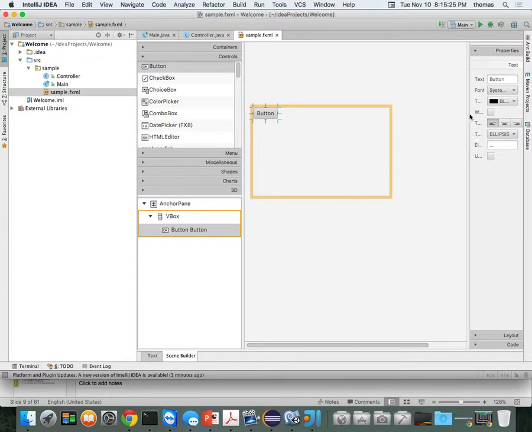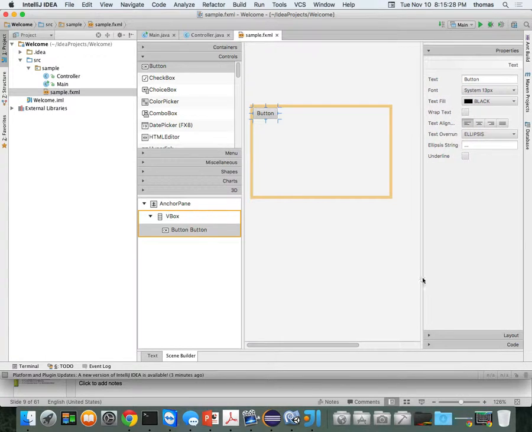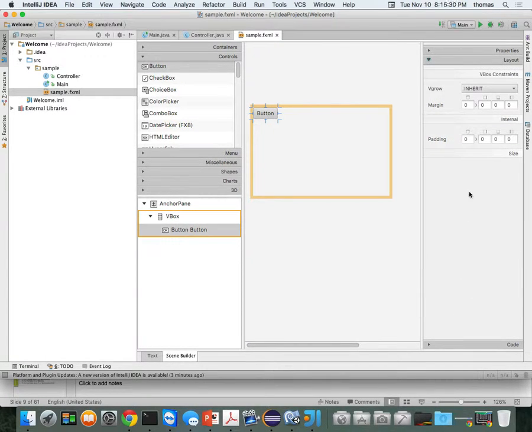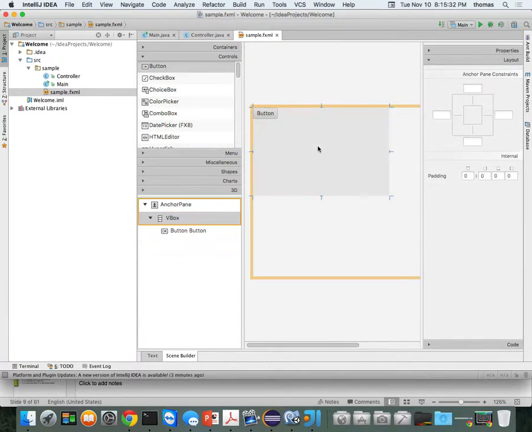Depending on the VBox settings on the right-hand side, I can choose my layouts for this piece, so I can choose where it's going to be. Notice that my anchor pane has different constraints I can put in for the sides of my container. It's very, very neat the way you can do things.